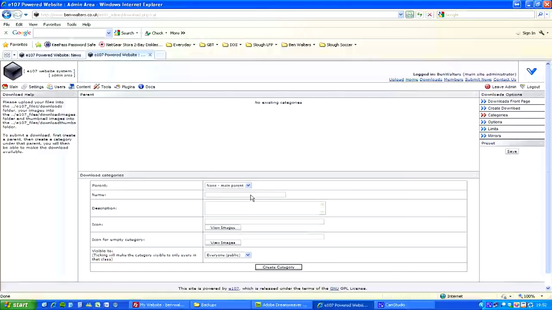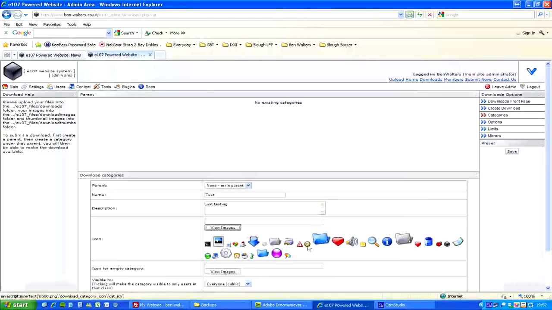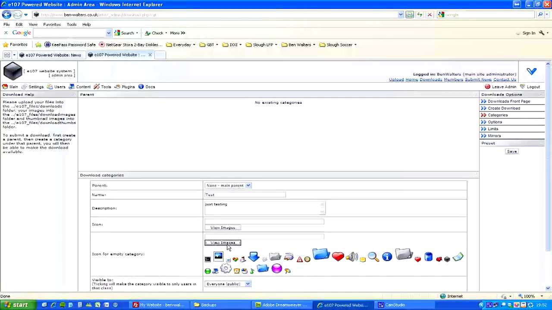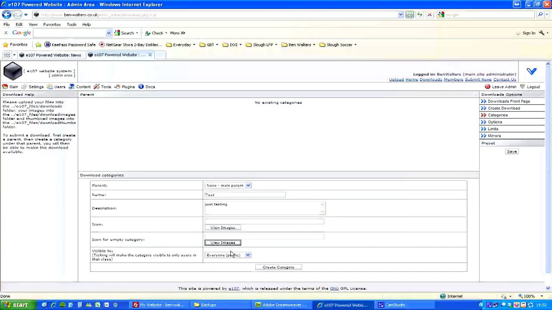Right, so say I'll name the category test. I'll put a little description in about what it's about, so just testing. You don't have to have an icon. You can select them or upload your own. Again, for an empty category, say there was nothing in it, you can have a different image. Now you can have this visible to different people, again, as I explained earlier, the different user classes. Sometimes you can allow people to upload, only say your admins are allowed to upload, but you want anyone that comes to your site to be able to download it. This would be the way you set that.